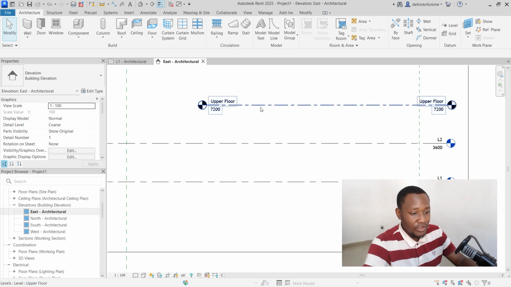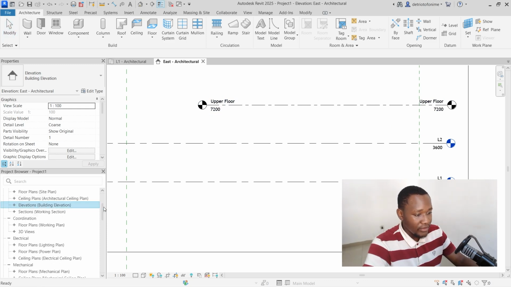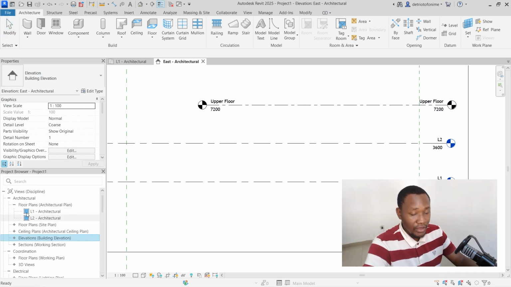Now, in case you wanted to create a floor plan for this level, notice that in Revit 2025, it automatically does not create a floor plan for the level, even though you've gone on to create a new level. So if you see the project browser down here, there's a floor plan, but there's no floor plan for the upper floor that we just created. It's just L1 and L2.